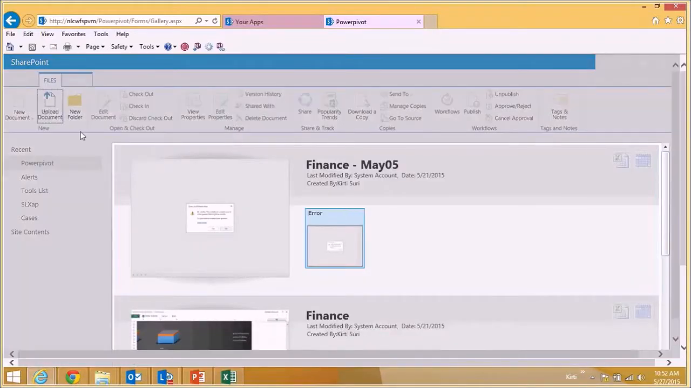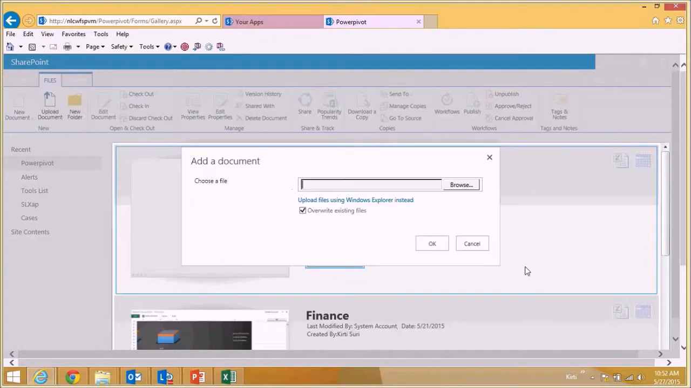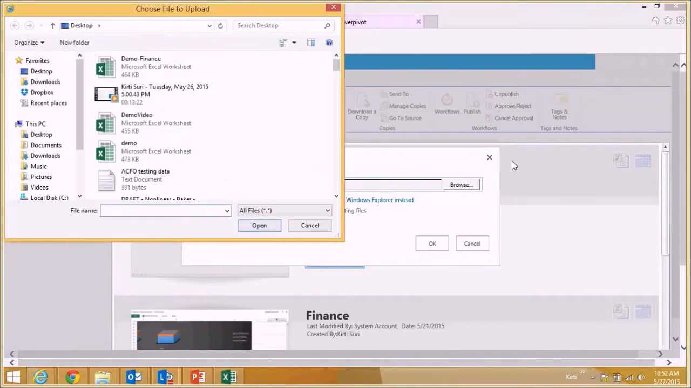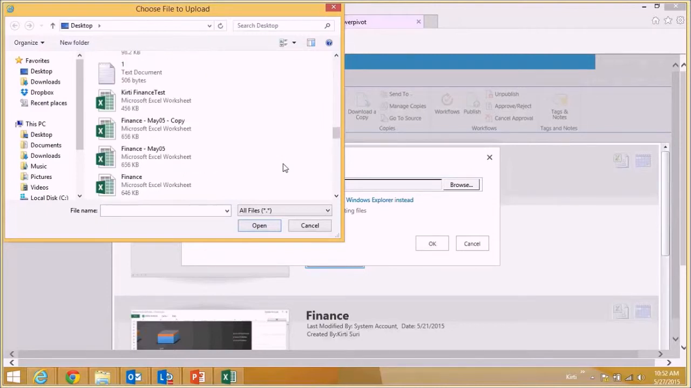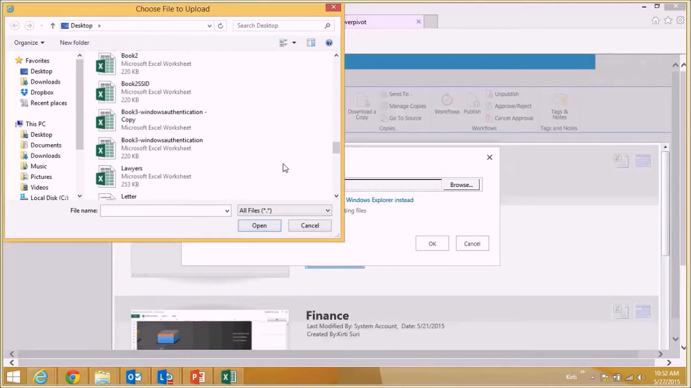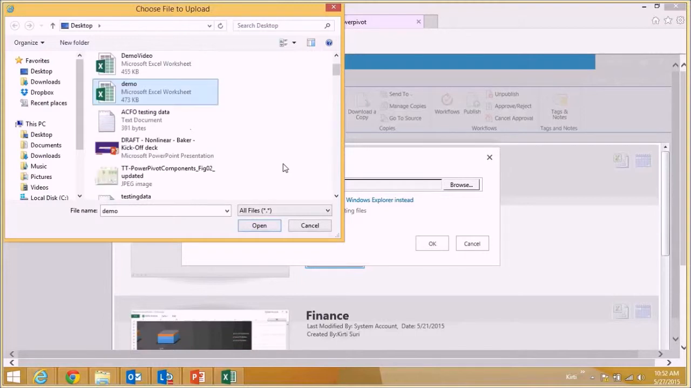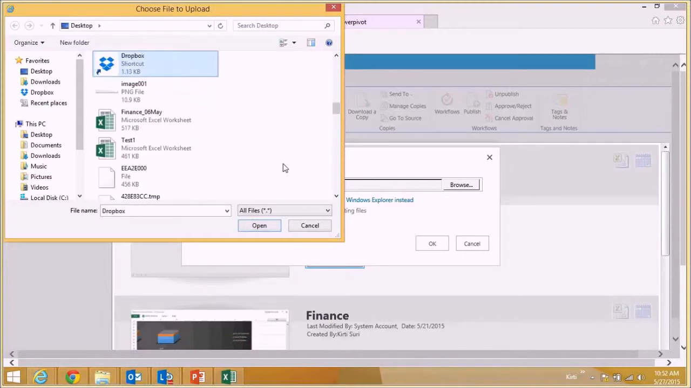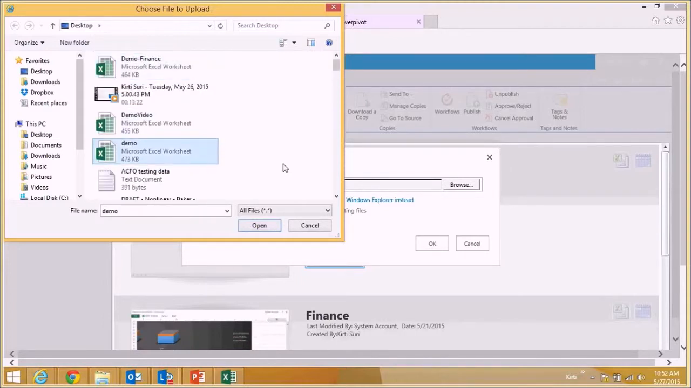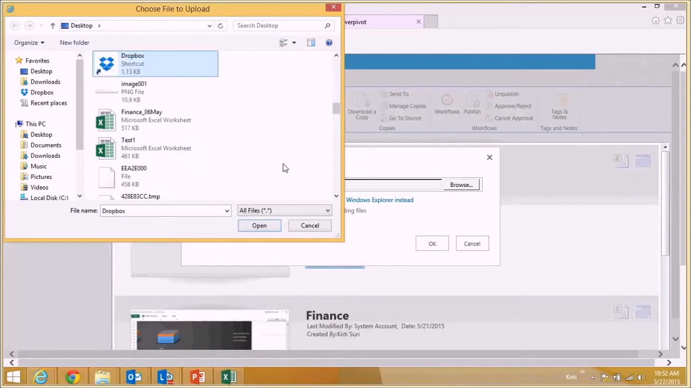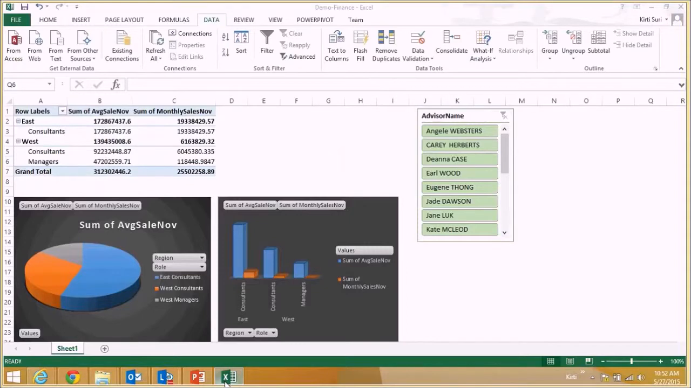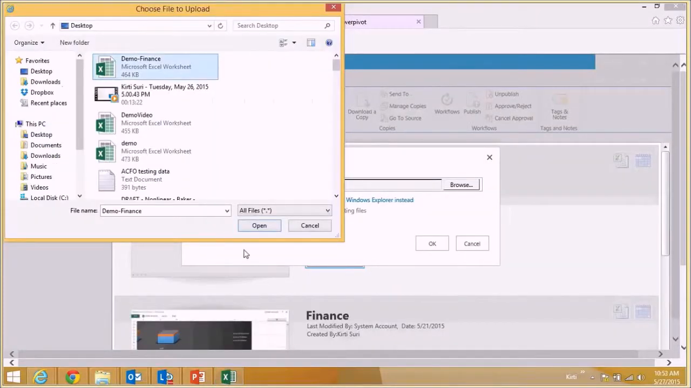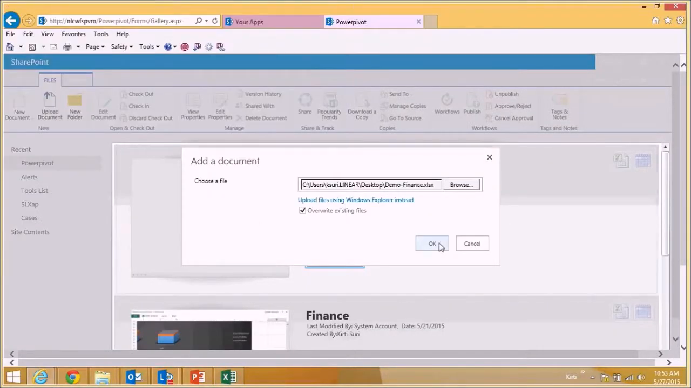you can upload a document here. So I just go ahead uploading the one that I created, demo May demo finance, this one, and okay.